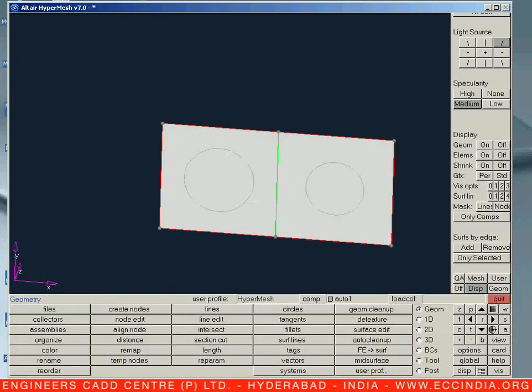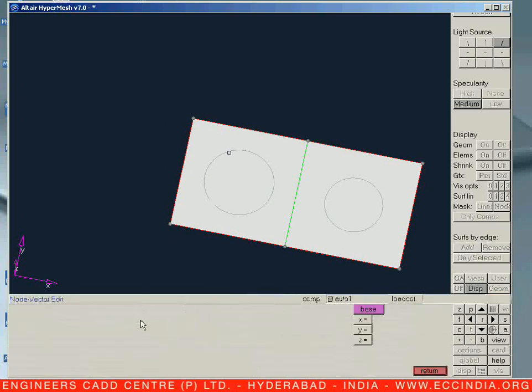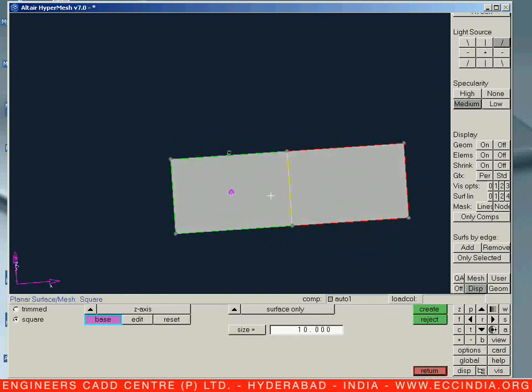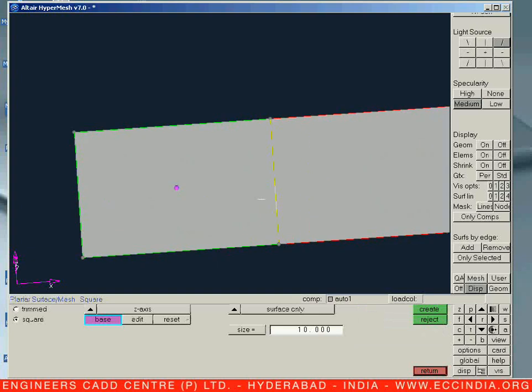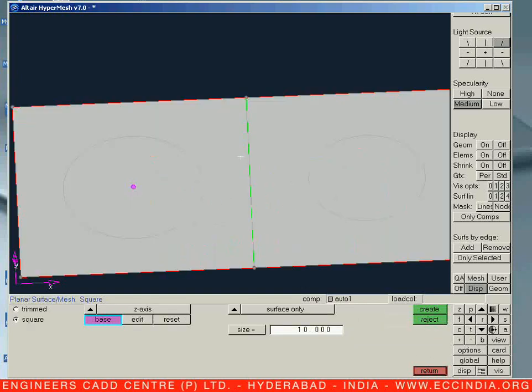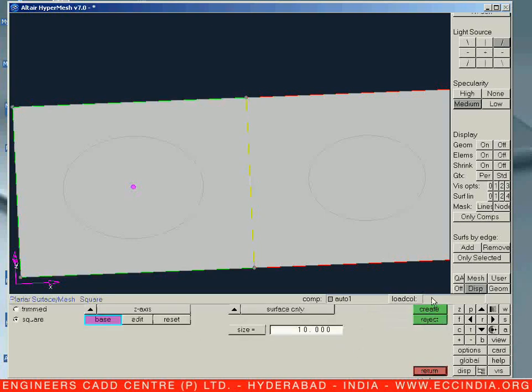Now if I am going to create one more surface, 2D, plane, edit, let us keep this particular base with a 10 equal size and let us create it. That means we are creating one more surface which is coincident on the previous surface. So now we can see the color difference. Reject. Previously this particular line was in a green color, that means it is a shared edge. Edit, base, return and create.